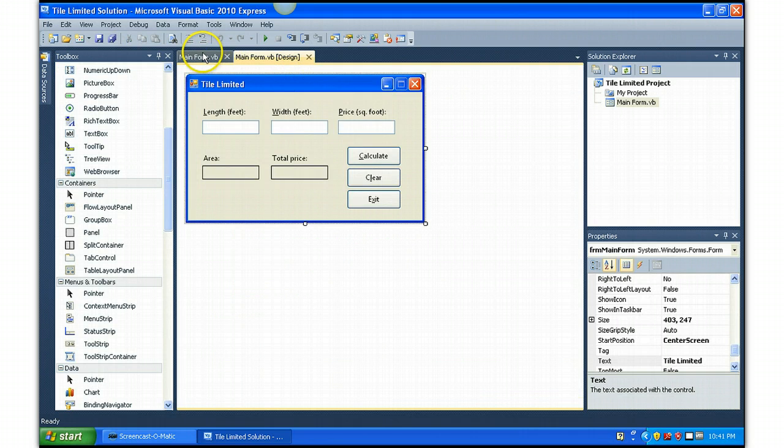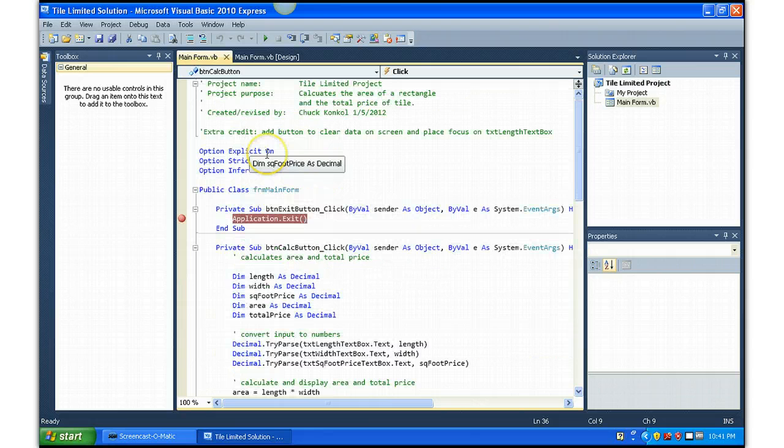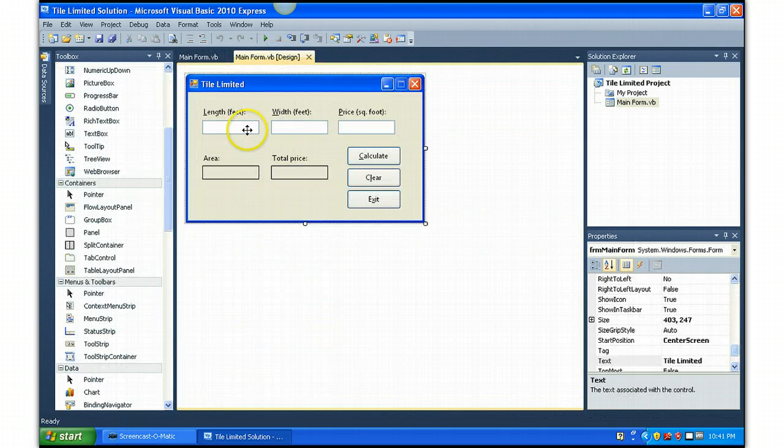Remember, the challenge is something the book doesn't have you do for this tutorial, the button to clear data, but if you want to add that to your code and add a button on your form to clear all data on the screen and place the focus on the text length text box, as I've done here, 20 points extra.